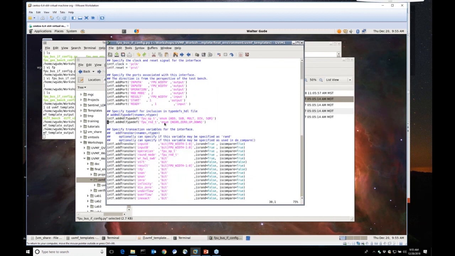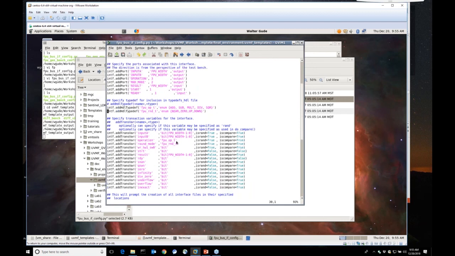I created a type that was just a typedef for add, subtract, multiply, divide, and square. So my operation is 3 bits, and there's 5 different operations I can do. And then my rounding mode is either round to nearest, round to 0, round up, or round down. And then basically these ports right here, I've come down and I've said, okay, input A is going to be randomizable, and I want that included in my automatic comparison checker that gets created. Same thing with input B, the operation, the rounding mode. I've got a few internal bits.